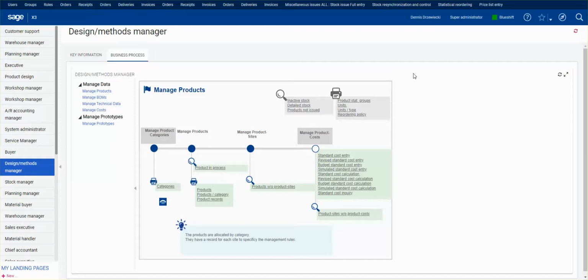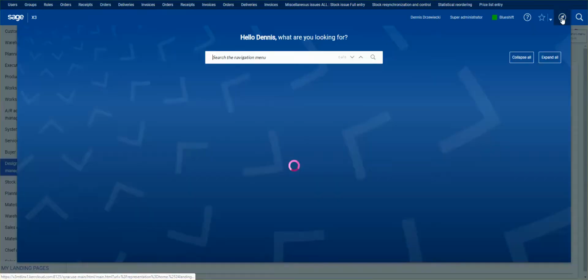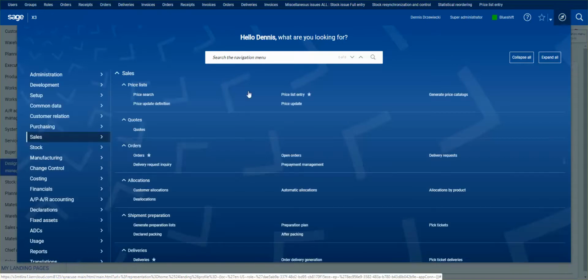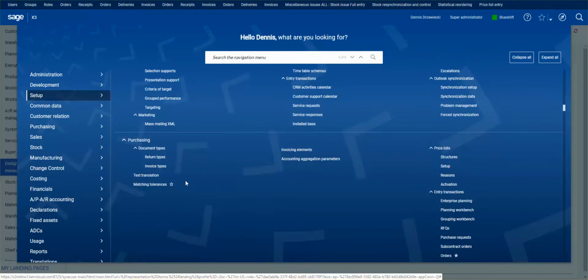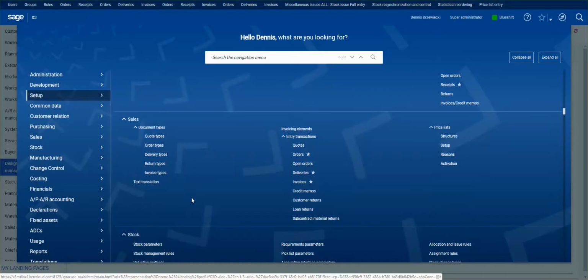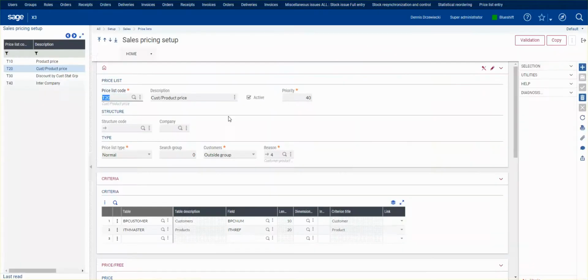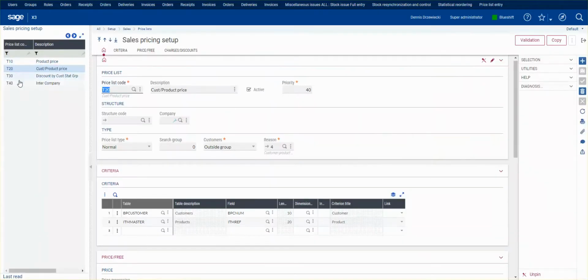We're going to take a look at sales price list setup and entry. So first, let's take a look at setup in our navigation menu. We're going to go to setup, sales, and price list setup. We're just going to look at out-of-the-box structures. So we have 10, 20, 30, and 40.